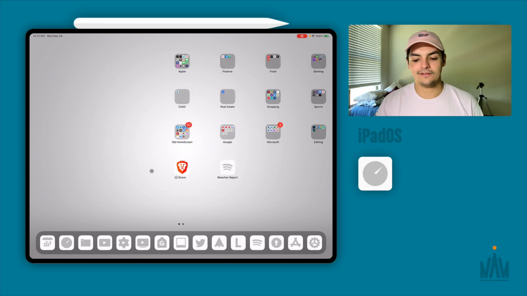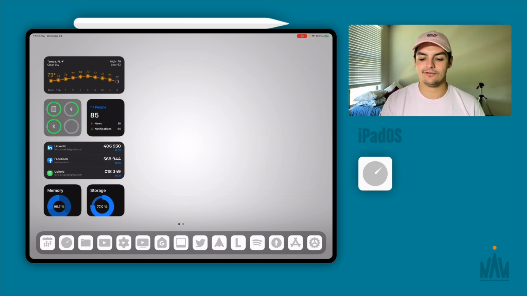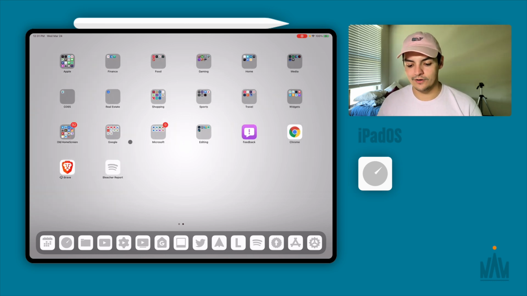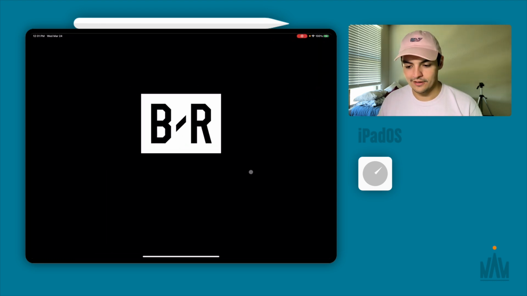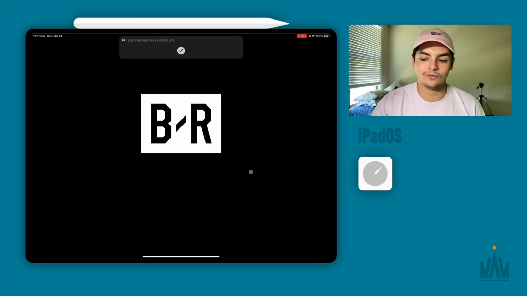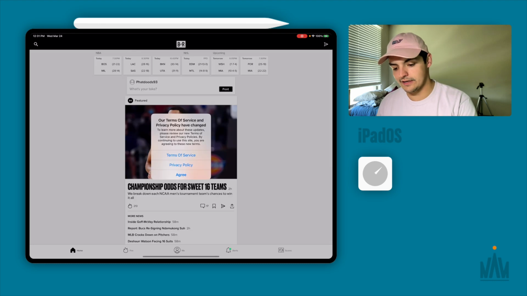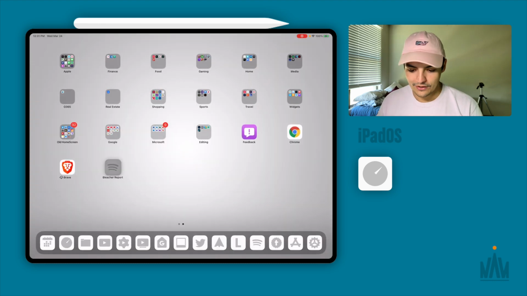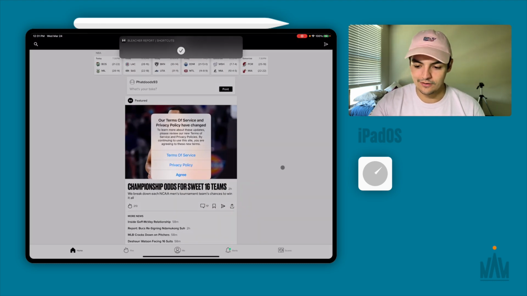And then from there, it's just a matter of where you want to put it, how you want to customize your actual screen. And just to show you how it works, you just click on Bleacher Report. Bleacher Report opens, but you do get this little drop down right here. So let me show you guys again. If I get out of here and press on Bleacher Report, you get this little drop down right here, which stays there.